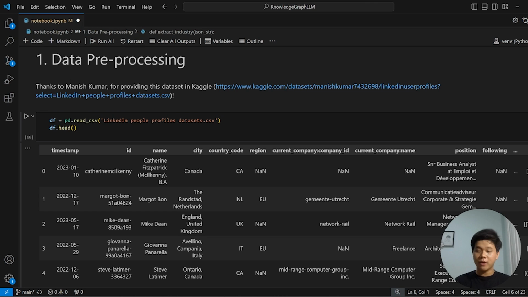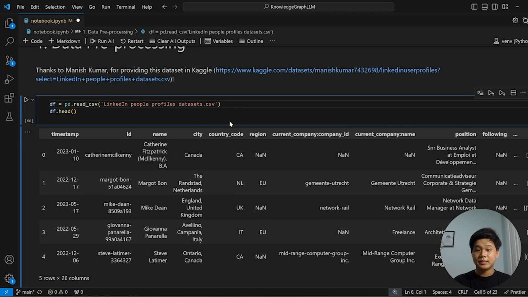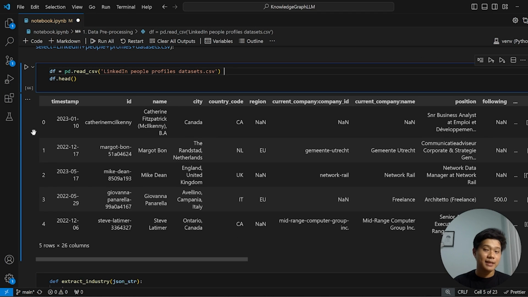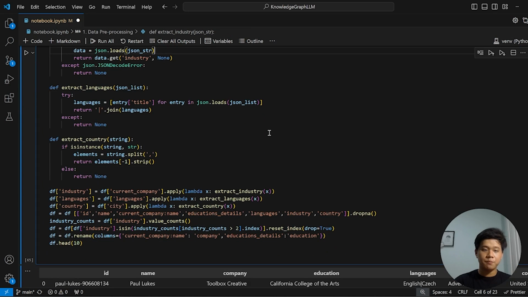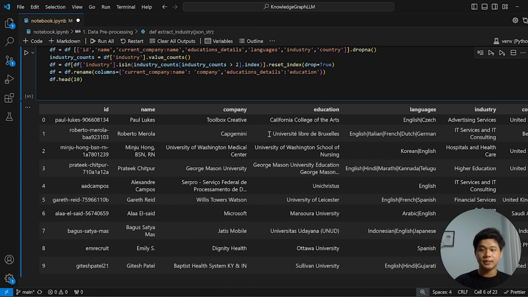Okay guys, so we are done setting up everything, so now let's talk about the data itself. The data that we will use here, I will keep it simple. We won't process data from an unstructured format such as PDF or text files, no. But here, we will use data from Kaggle. So thanks to Manish Kumar for providing this dataset. Basically, it is a LinkedIn dataset, with professional information like the name, the city, the current company they work in, the position, and many more. And actually here, we did a little bit of pre-processing to finally get this final data.